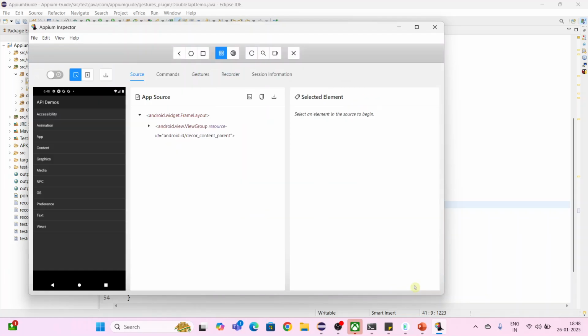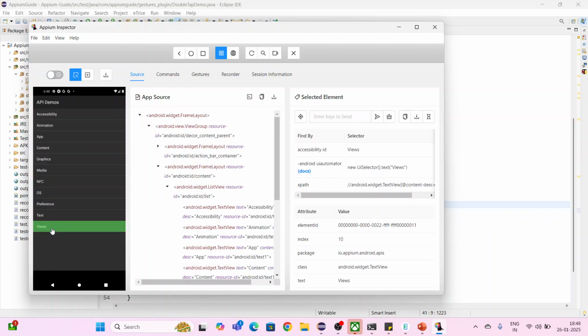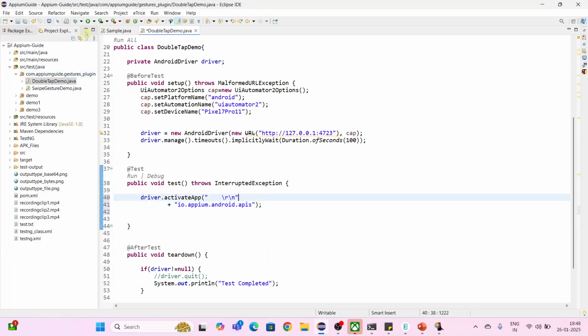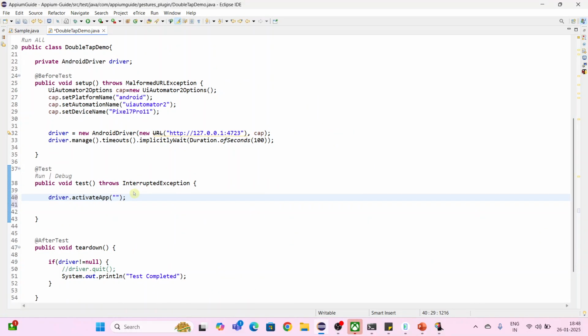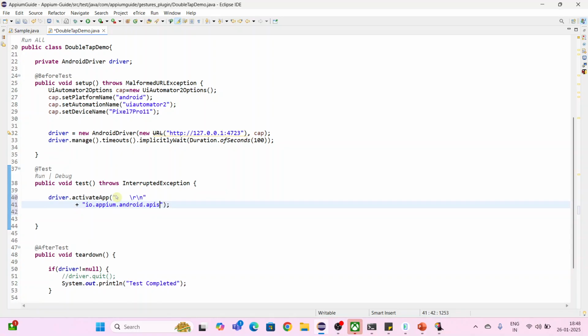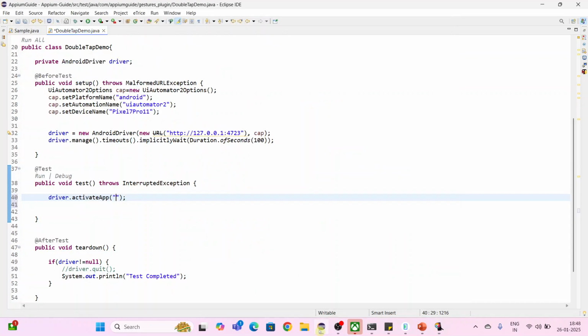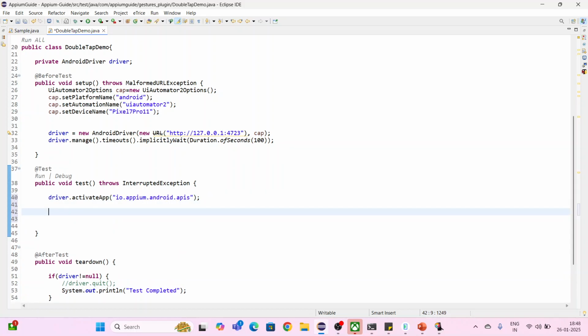The server is getting started, and we want the strategy and locator of Views. We got the package name also. Just copy this package name and provide it in driver.activateApp, so it will open the app here. This step will open the API Demos app.